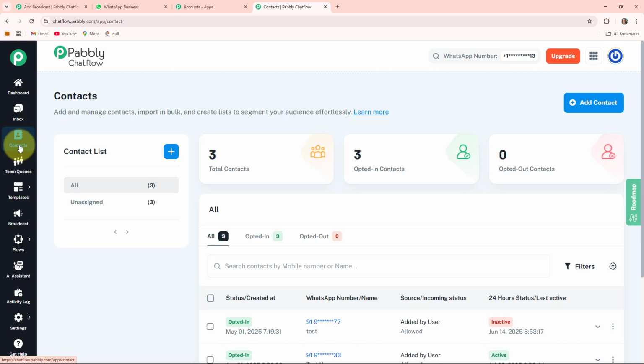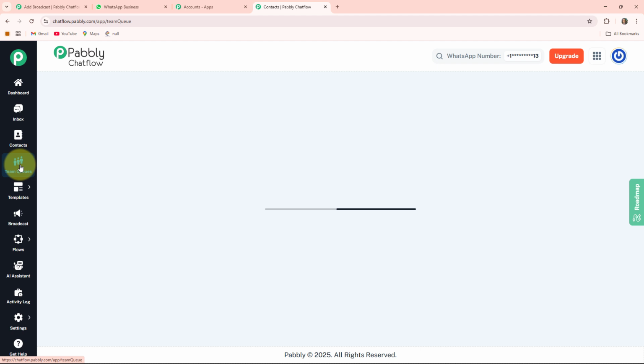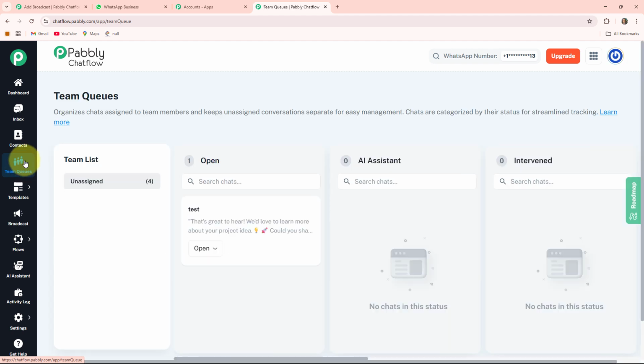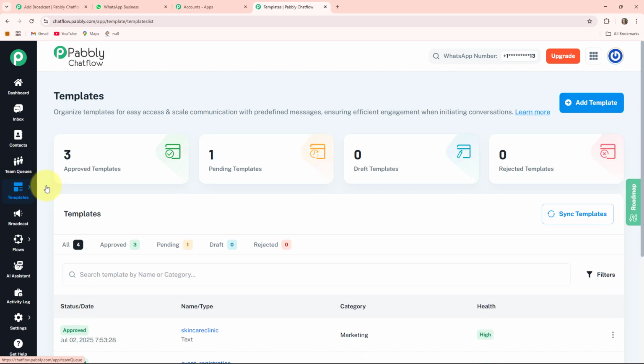The third one is Contacts, in which you can list your WhatsApp contacts who interacted with your bot and also see contact details, create segments, tag users, etc. The fourth one is Team Queues, in which you can assign incoming chats to different team members automatically. It will also help you to have a customer support team. The fifth one is Templates. It is just like a pre-approved WhatsApp template. These are required for initiating a conversation if the customer has not messaged you first.